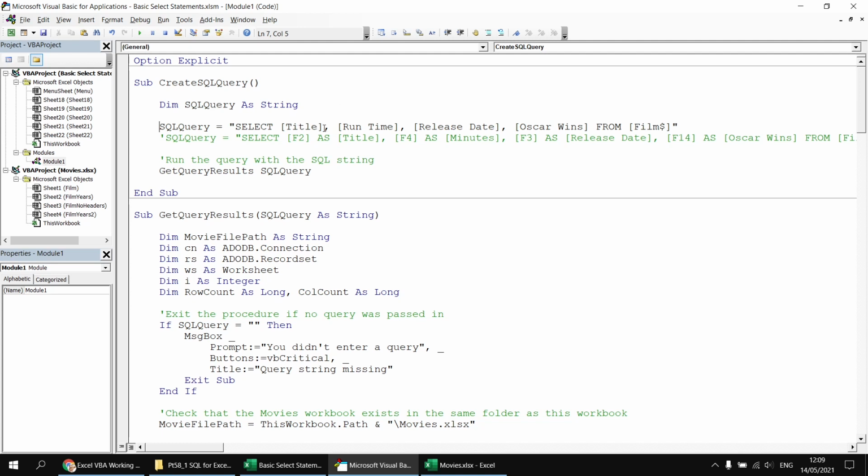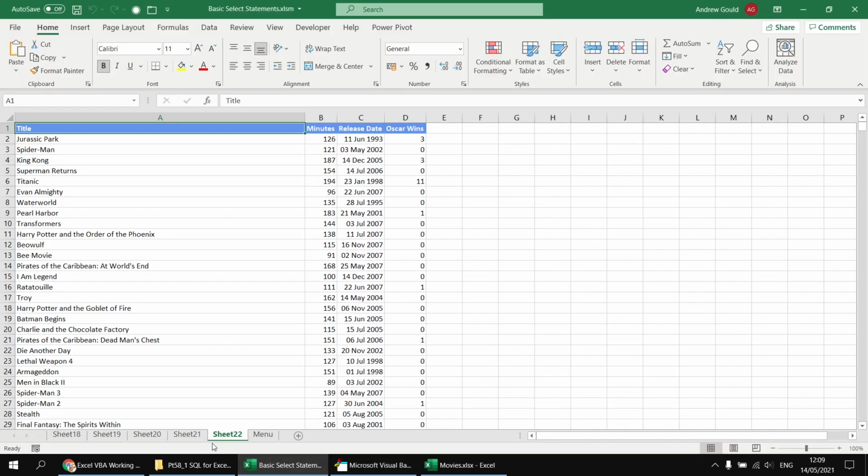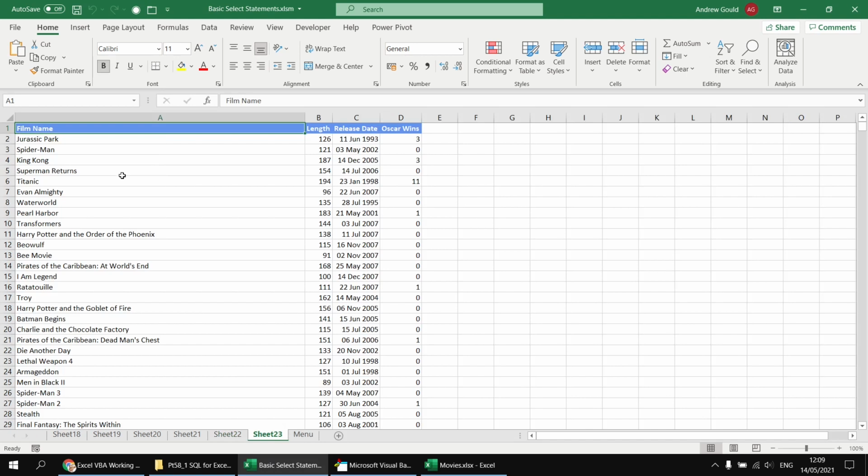Let's say I wanted to rename the title column as film name. I might also want to replace the runtime field with the name length. So I can say AS length. And then I'll leave the release date and Oscar wins as they are. So you don't need to alias every single column. Having done that, I can switch back to my menu sheet, click the Run Query button, and I've got the data from a sheet which has existing column headers, but they've been replaced in my final output.